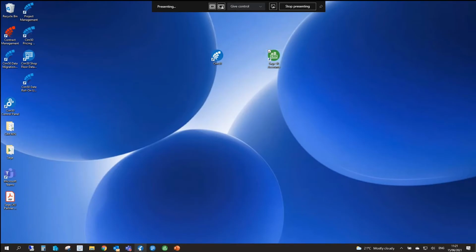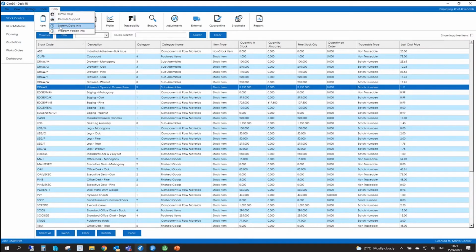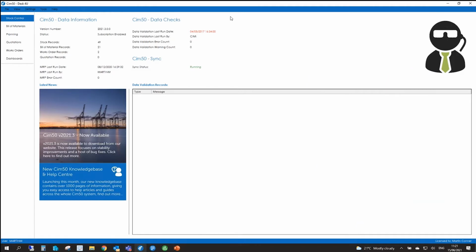So if I go into Cim50, this is how it would present itself when we first logged in. It would be our home page, and this gives us some data information and some data check information. We check data overnight because it's an integrated solution, and Sage 50 accounts can have automated check data, so it only seems right that we do the same. It checks for any anomalies, like somebody may have deleted a stock code in accounts but not deleted it in Cim50, those sorts of things. So it will pick up on those sorts of things.